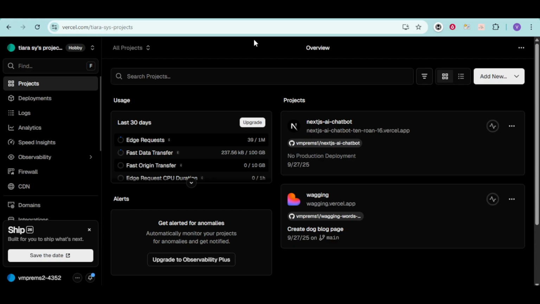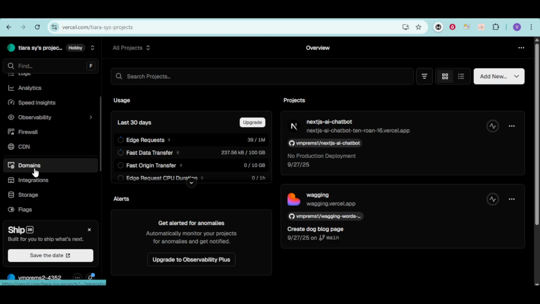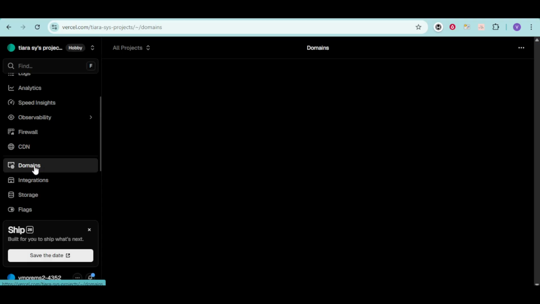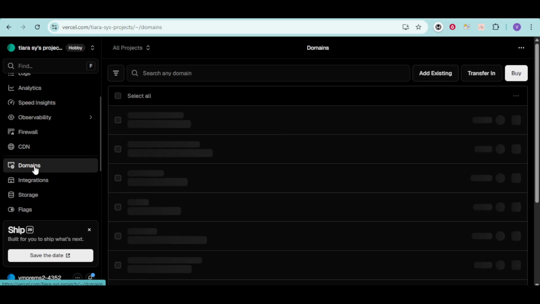First, open the project you want to connect your domain to, then go to the settings area. In the settings menu, look for the domains tab. This is where Vercel lets you manage any custom domains attached to that project. On the domains page, you'll see an option to add a new domain.